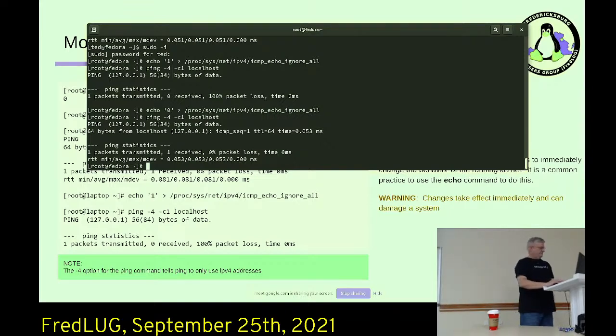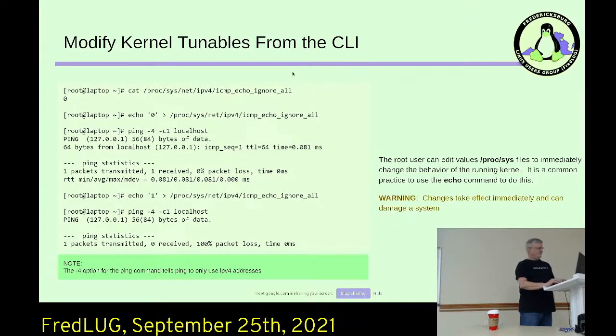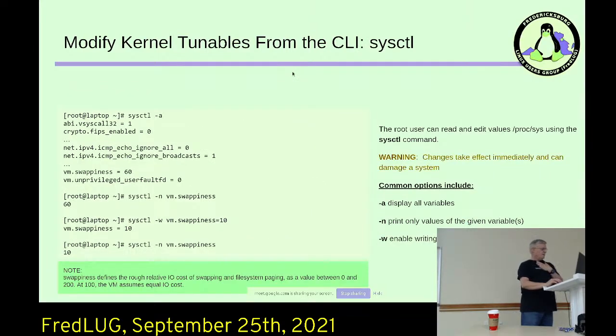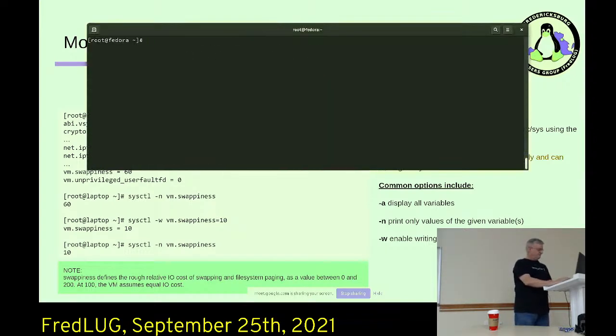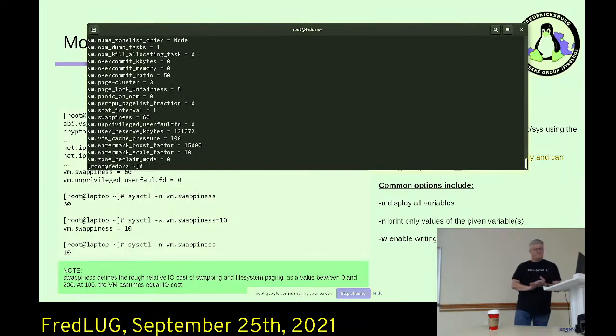Can you make that change persistent? Yes. A way of changing things, and I'm not going to do any examples on this page, is sysctl. If you run sysctl -a, okay, I will do an example. So was making that change persistent? Would it survive a reboot? No, it does not survive a reboot.